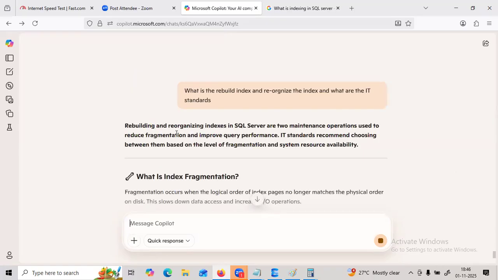See here, rebuilding and reorganizing indexes are the two SQL Server maintenance operations. So why maintenance? Maintenance means we are doing some activity, and while doing that activity, it requires some downtime. It's kind of like a logging. Why? Because while doing the operations, it won't allow other transactions.